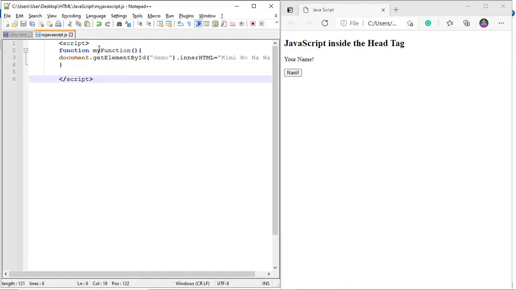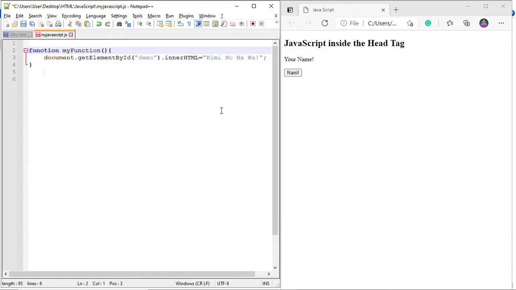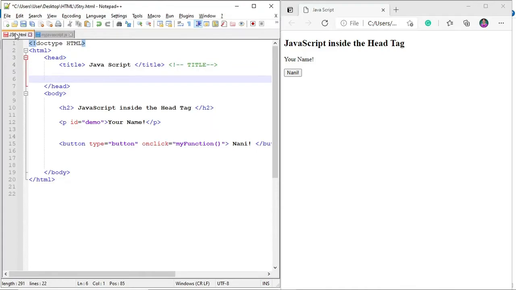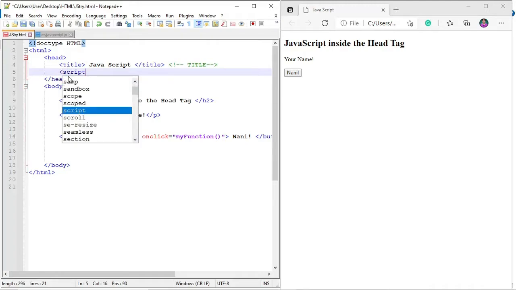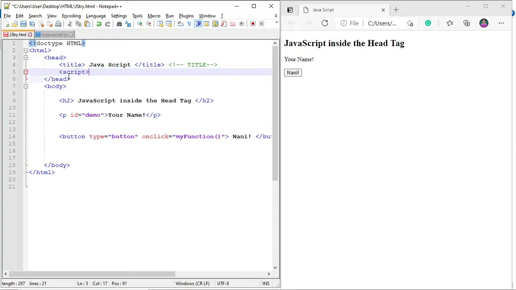So, the difference is, tatanggalin lang natin tong si script tag. Okay, ayusin lang natin. Indent ko lang siya. So, meron na tayong JavaScript file. Let's get back sa HTML natin. So, inside the head tag, dito natin pwedeng ilagay si script tag and end tag ni script tag.